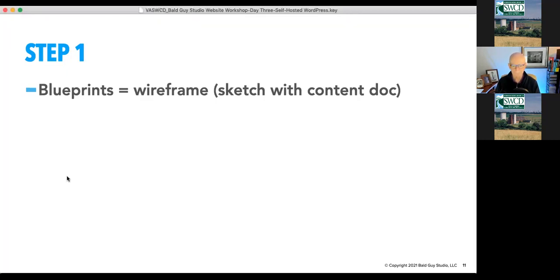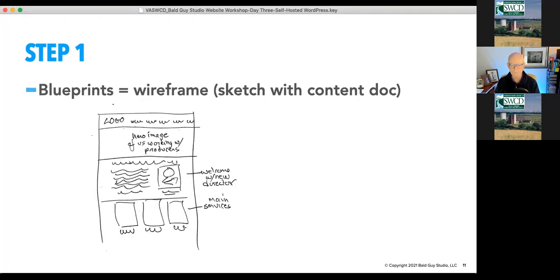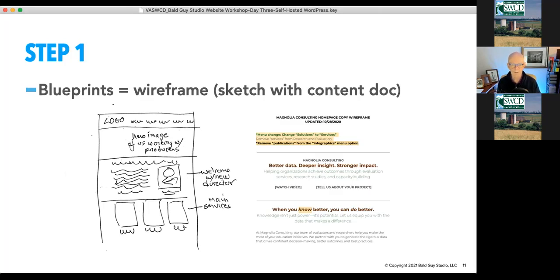So your doodle can be as simple as this. I've shown this in the past, but you really need something that visually describes where you're going with your brand new website. Your content can be in a simple or a more complex document. I do like Google Docs, as I'll talk about here in just a minute. But the two of these together really are like the blueprints for a house, and we call it a wireframe when we're talking about websites.